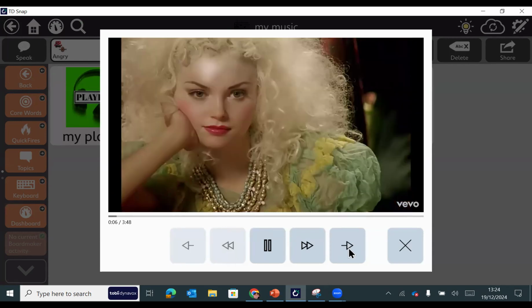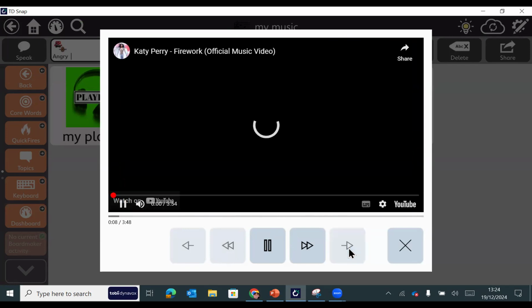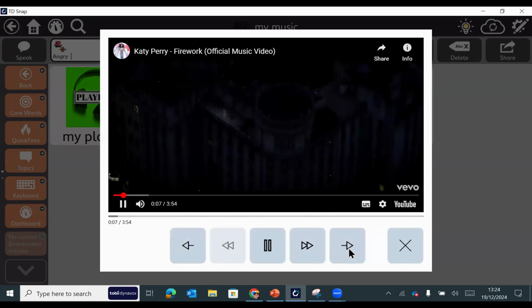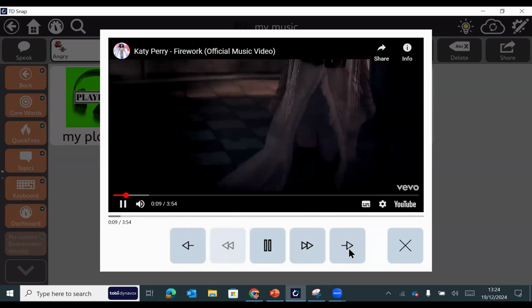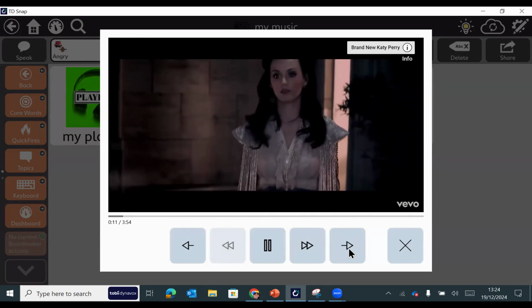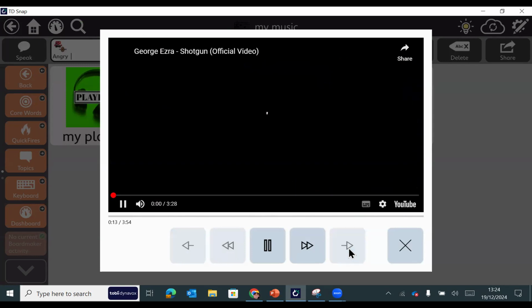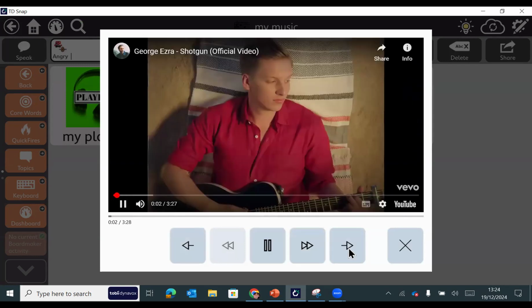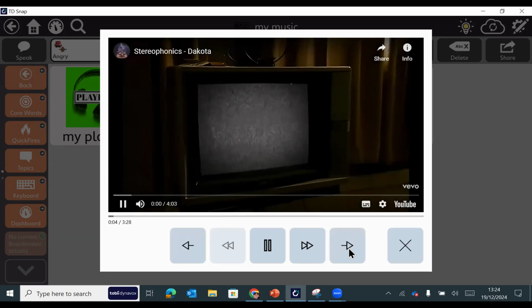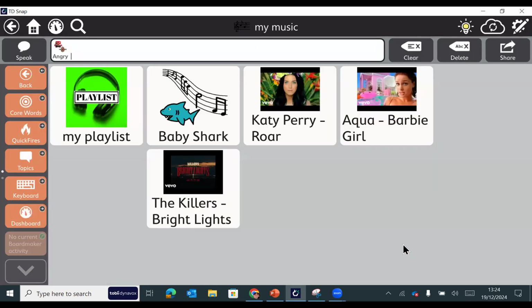And then I can go to the next song in my playlist by clicking on this arrow and the next one should be George Ezra. I can't remember the order on the playlist. So if I had a playlist I wanted to play, I could do it like that.